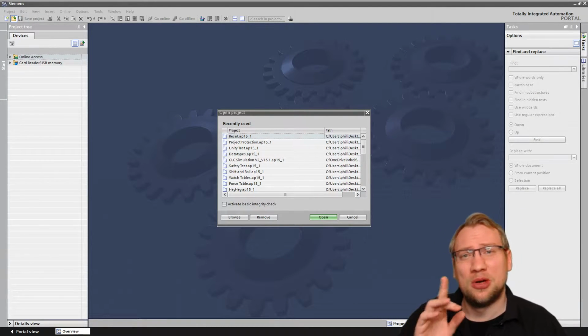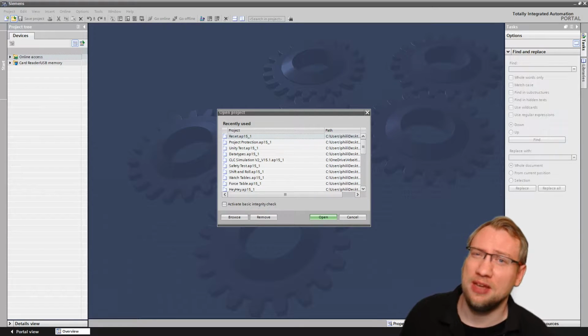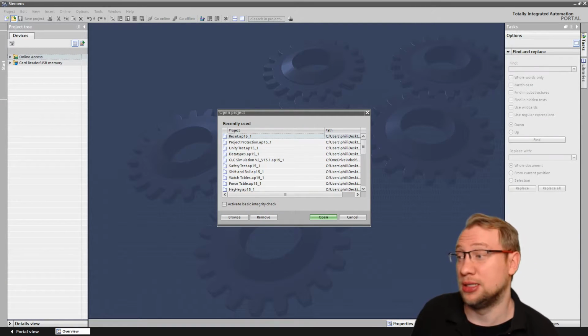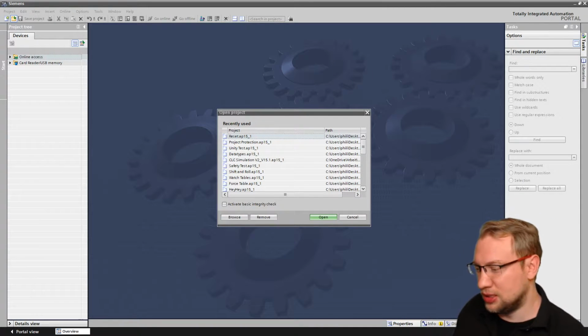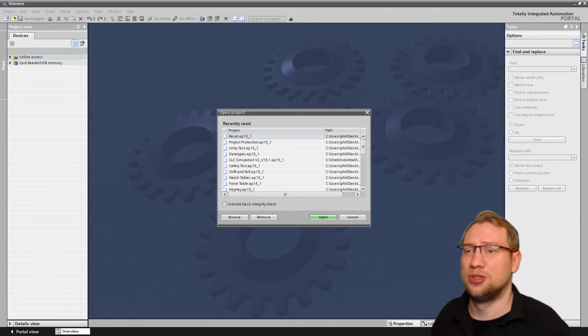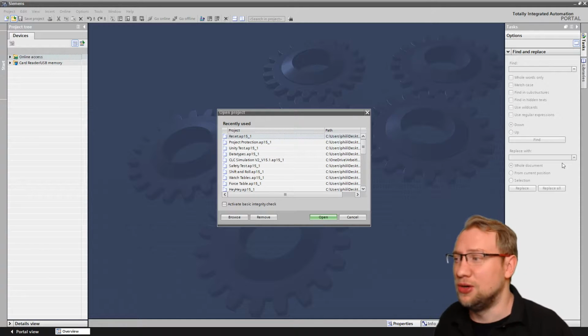So here we go. There's one safety level I actually didn't explain. There's at least one, there's probably more. And this is the project protection. So let's see what that looks like.